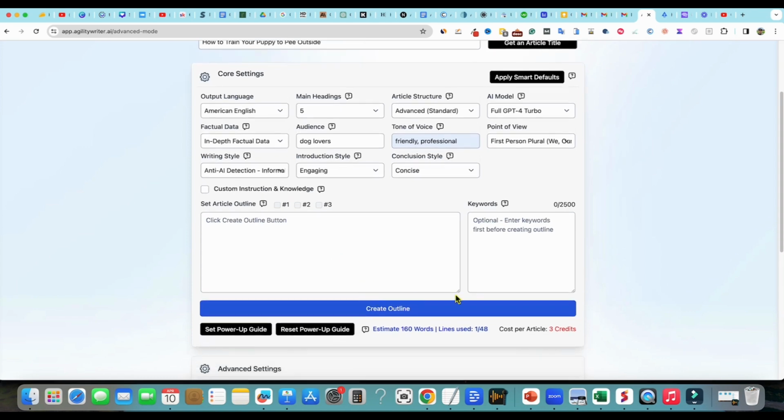I'm not going to go with that. And I believe that there is a way to hook up Neuron Writer now. There's an API and everything. So there's been a lot that has happened to Agility Writer since I have done any tutorials on it. I will dive into those in later tutorials today.